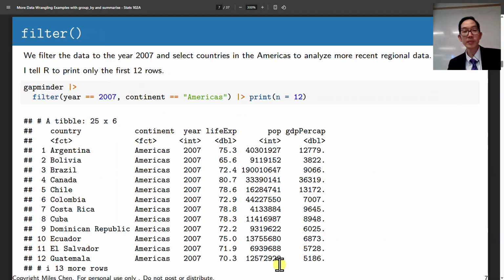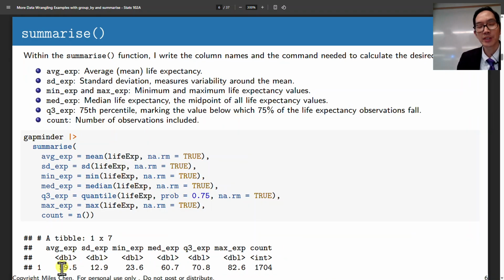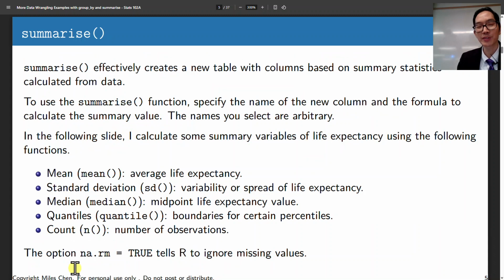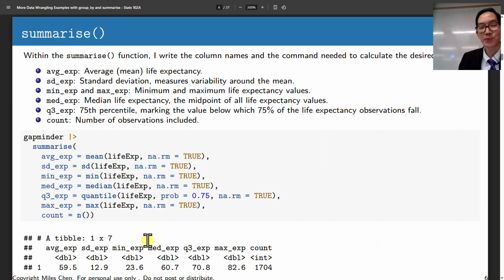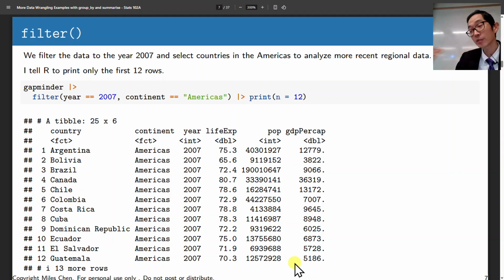Now, what I can do is I could say, you know what? I'm not interested in the average life expectancy from 1952 to 2007 for the entire world, right? I guess the mean was around 59, median of around 60, okay? I might say, you know what? Let's look at some recent data.